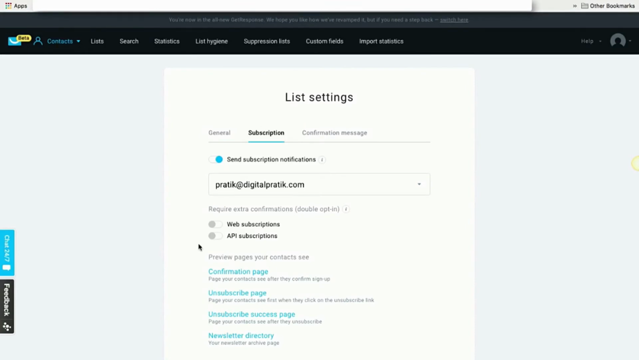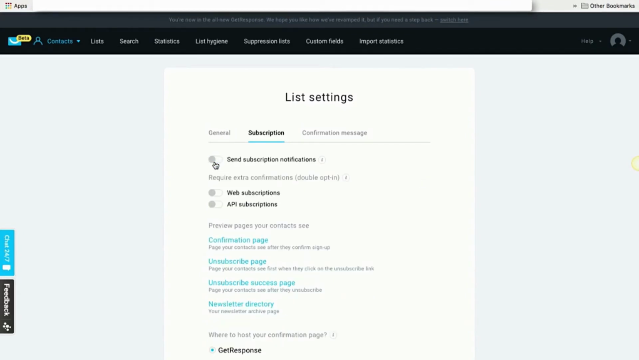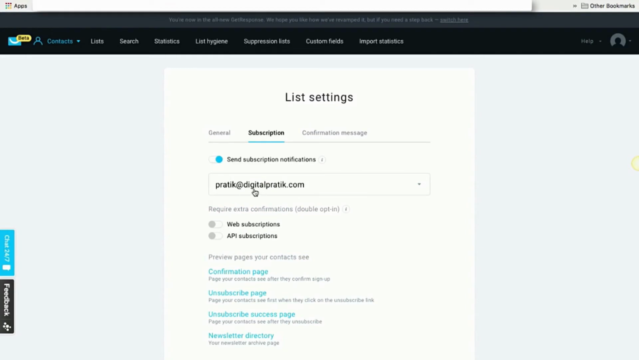Once you are aware of that, you will get to know that this is the option where you select single opt-in or double opt-in. If you want single opt-in, you can just have this unchecked. If you want double opt-in, you can have this check mark, and you can have this email from which you will be sending the confirmation email, right? Then require extra confirmation, double opt-in, you can have this and this enabled for both of them.